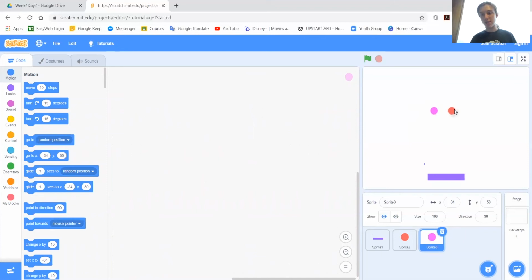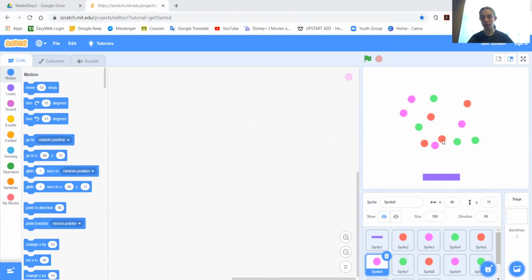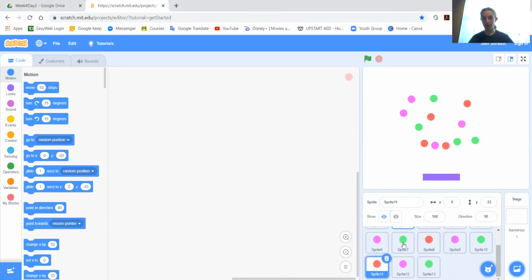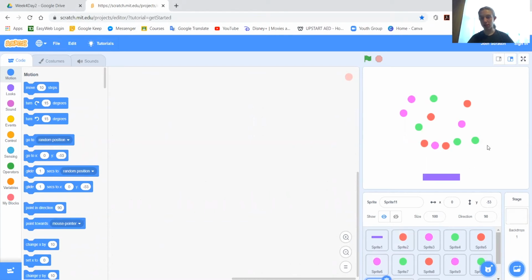Now, for each of these that we do, we are going to duplicate them again, either sprite 2 or sprite 3. Continue to duplicate until you have enough that you think you're happy with. And I've already duplicated plenty of these sprites, as you can see down here. I can scroll, and I've created 12 objects to be falling, and I've changed the color of them. So I initially made 3 different colors. I made a red, pink, and a green, and I duplicated each 3 additional times.